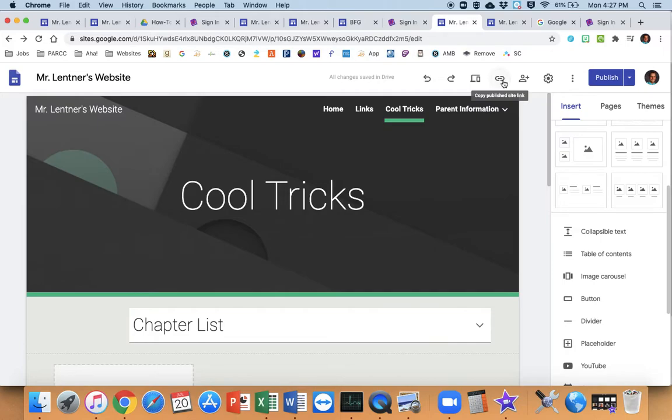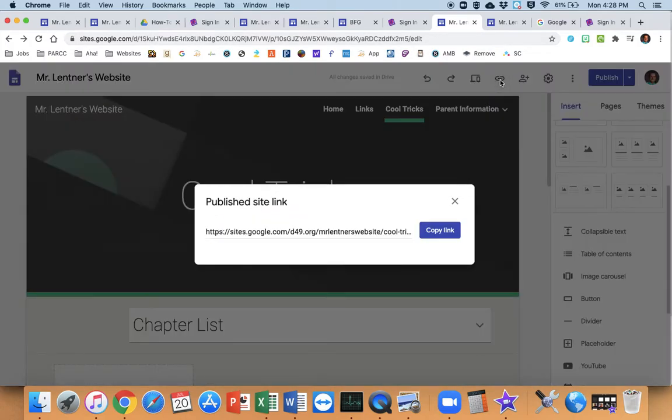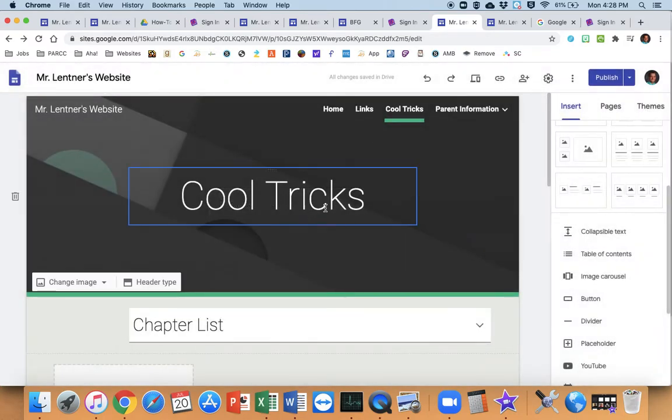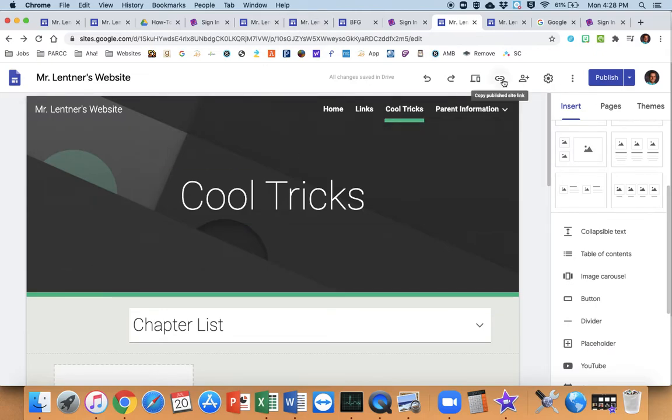If you just want to get the link, because remember, you don't want to send all these random letters and numbers to people, and they'll kind of expire. If you just want to get your site link, click on that little paperclip and it's going to grab whatever page you're currently on. So for me, this Cool Tricks page is the link there. So that's a great way to share.